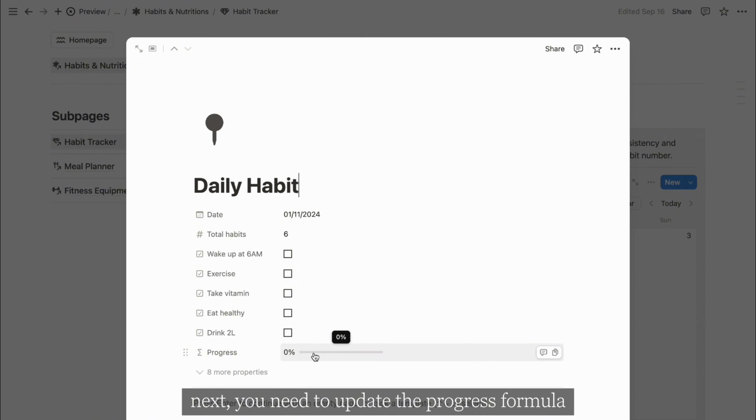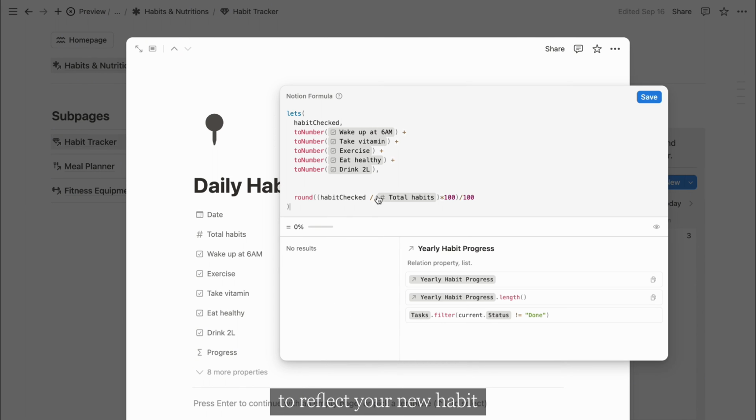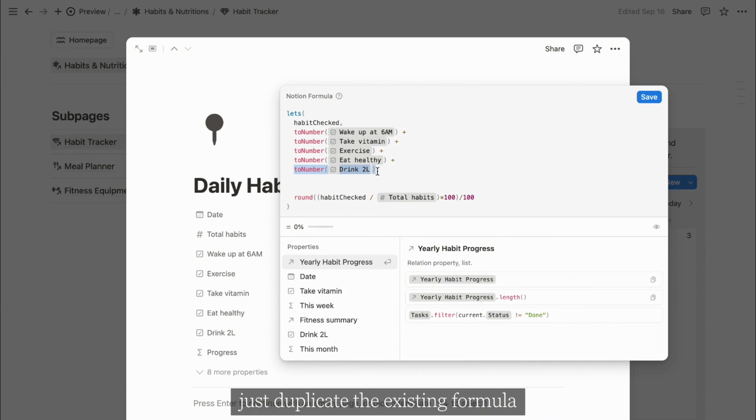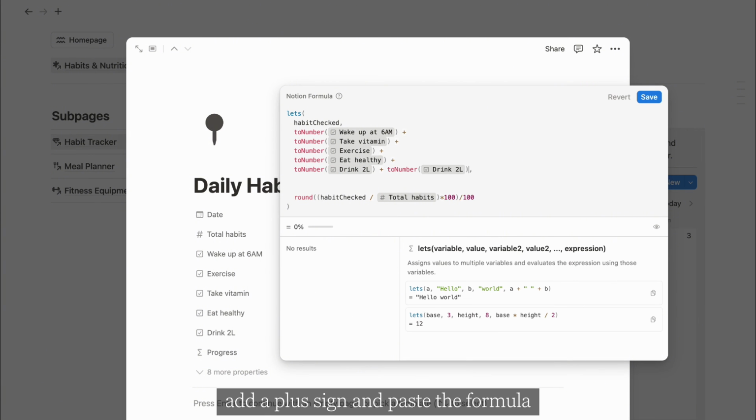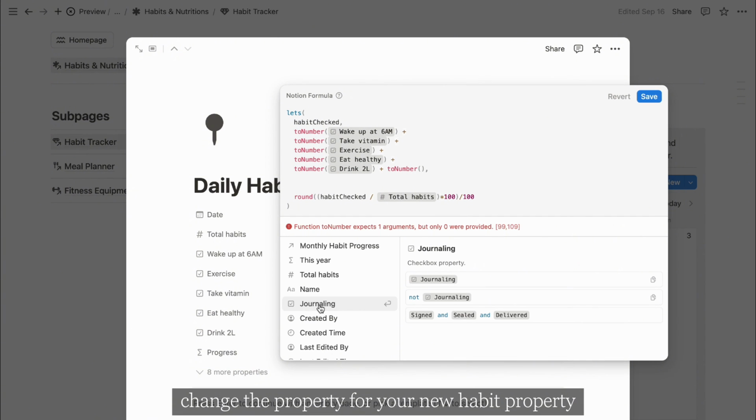Next, you'll need to update the progress formula to reflect your new habit. Just duplicate the existing formula, add a plus sign, and paste the formula. Change the property for your new habit property.